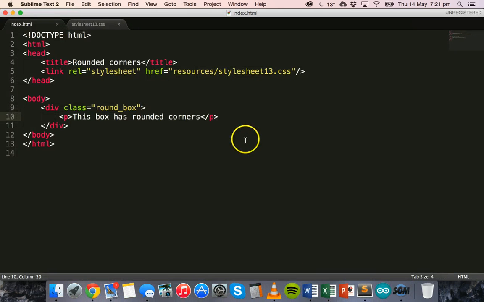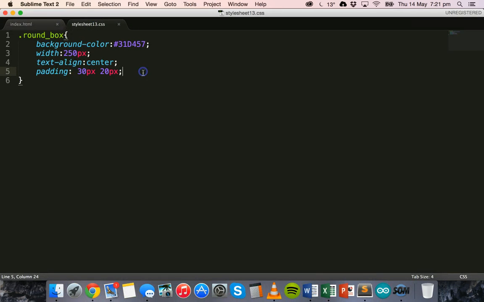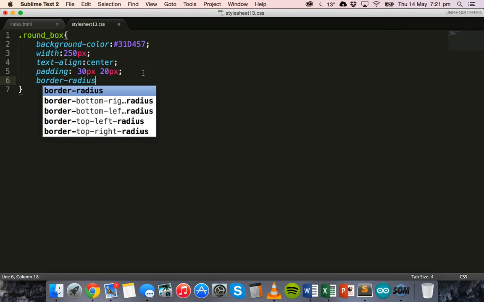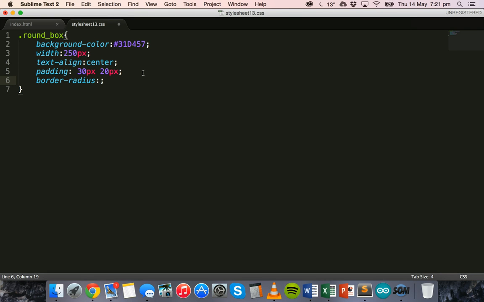Now at the moment it's just a normal div or a box with sharp corners, but we're going to round these corners off. To do that, we can use another property in our CSS, which is called border radius. To start with, I'll set the border radius to 10 pixels. I'll save that, and then I'll refresh the page. And now you can see that this box has a slight curve on each corner.